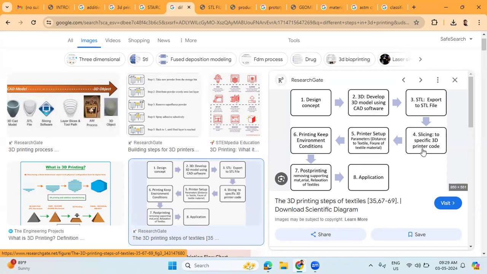The sliced file is then uploaded into the 3D printer and the printing process begins. Once the printing process is complete, the object is removed from the printer and subjected to post-processing operations. This involves removing the support structure and any excess material that may have accumulated during the printing process. The final physical product is then delivered to the customer.